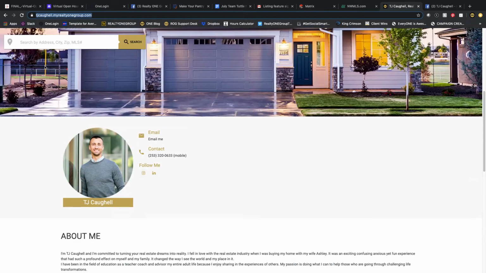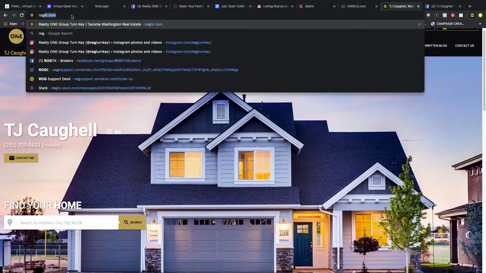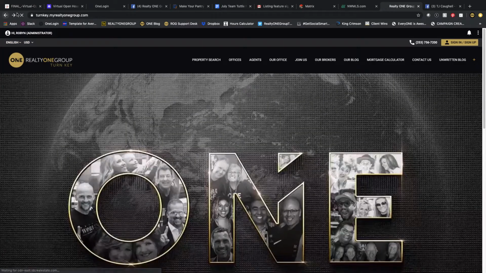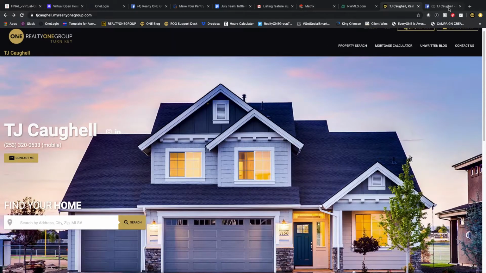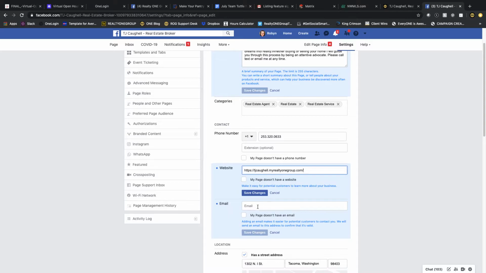Remember, you guys always have your free sync website if you want it to redirect from another site. So for example, we have rogtk.com, but if you go to that, it's going to redirect to turnkey.myrealty1group. You can put this vanity URL in lieu of where it redirects. It's not a big deal. There we go. And then email.